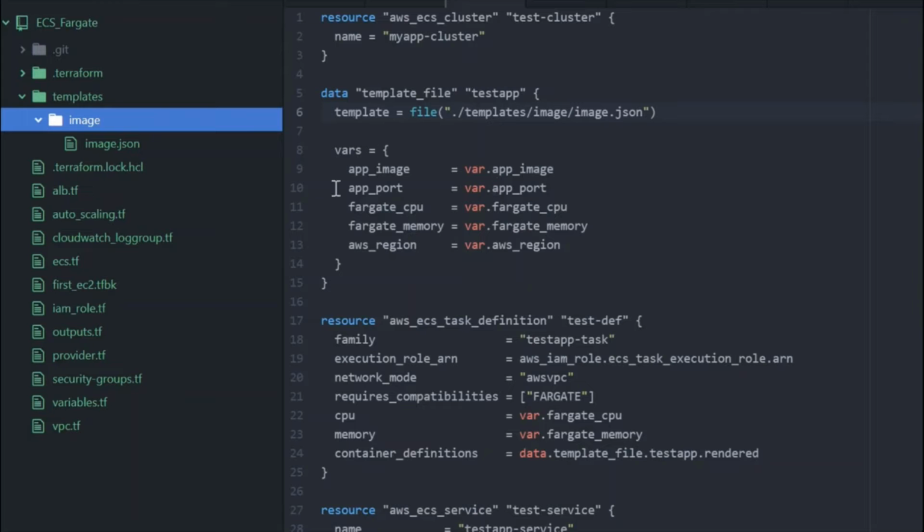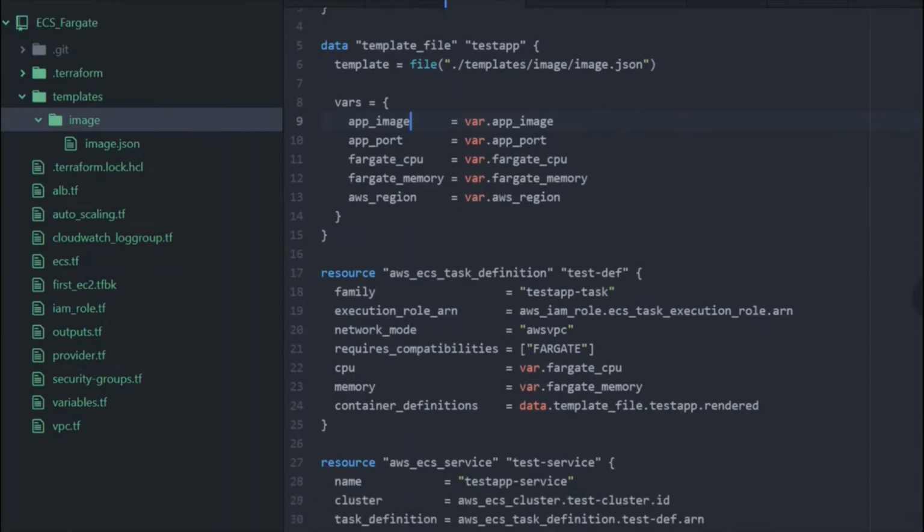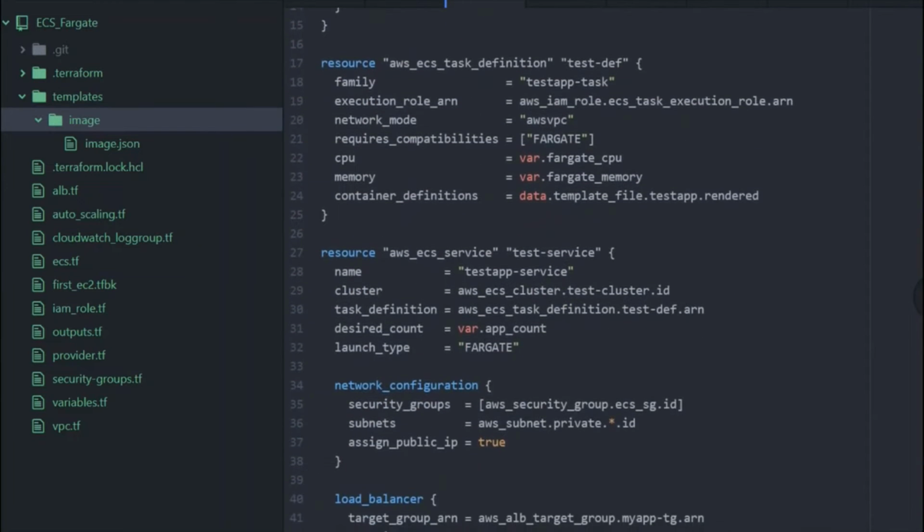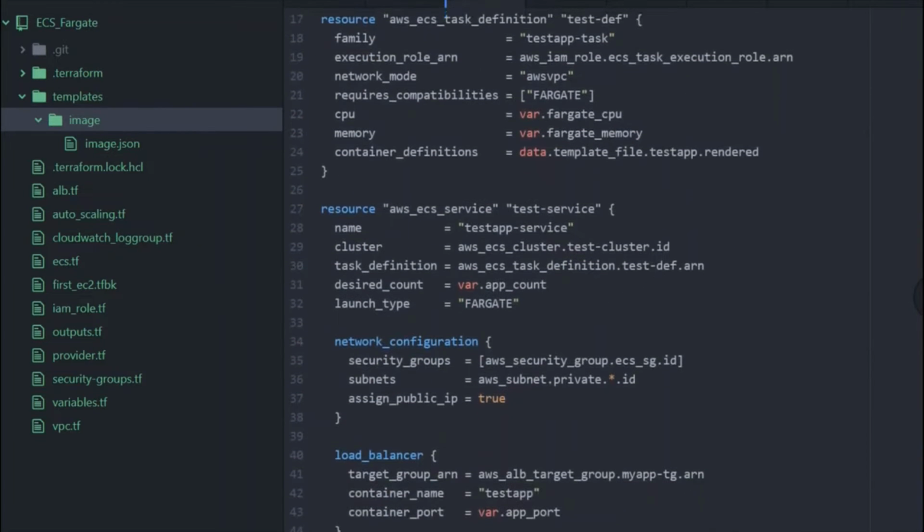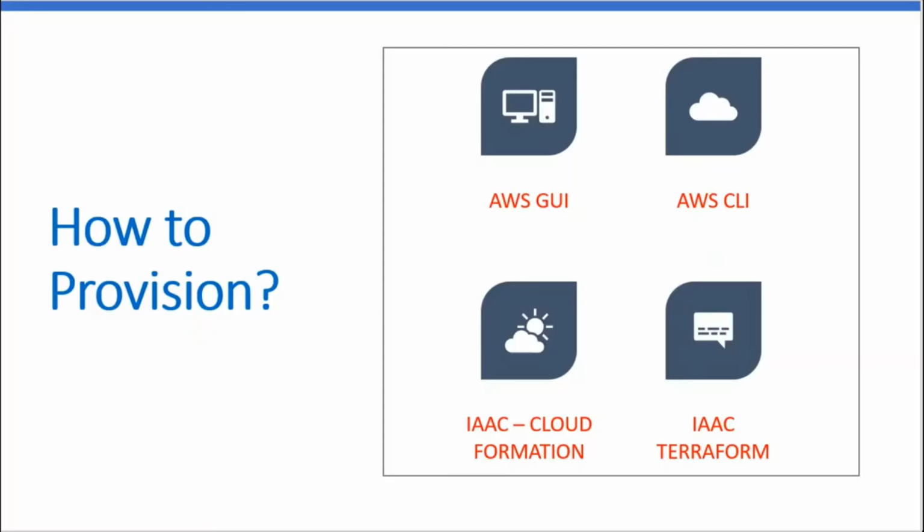We will have that there. And I'm defining variables, that is what is the image, port, CPU, memory, everything I'm defining over here. And you can see here resources. These are the main things, AWS ECS Task Definition and ECS service. So before that I want to just explain what is the task definition, what is the service, and what is Fargate. Then we will come back here.